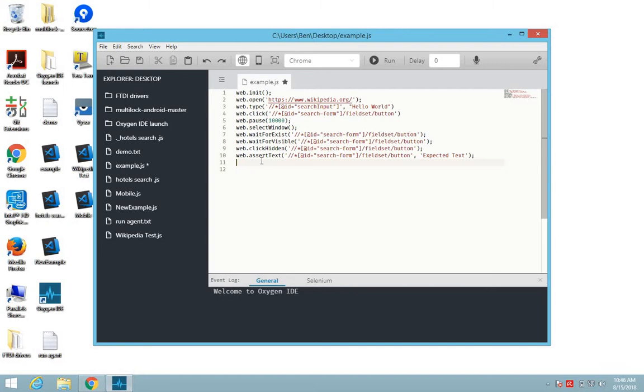So yeah, that's about it. I hope this guide explains generally what our methods do.